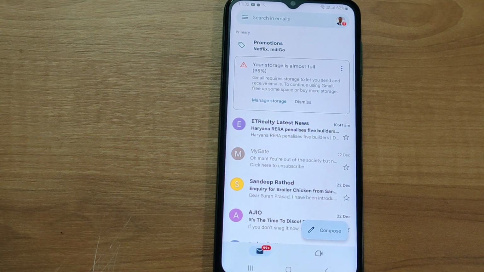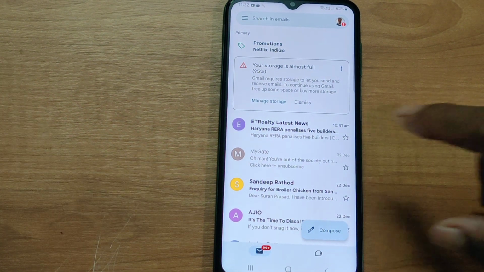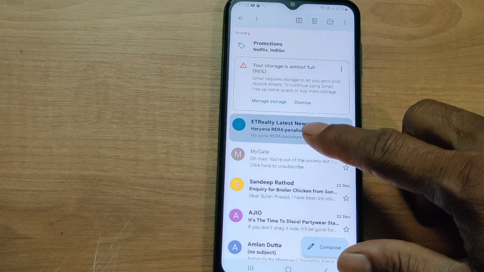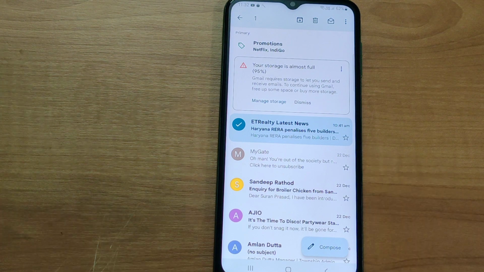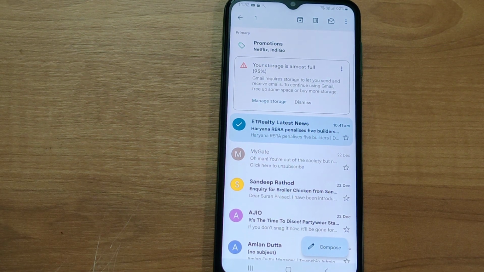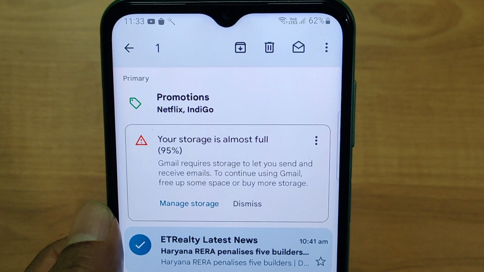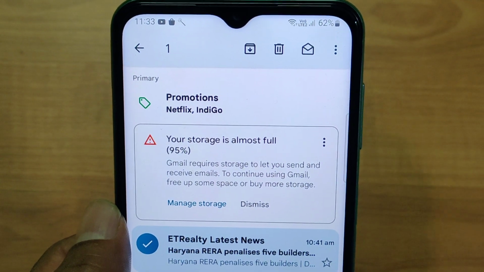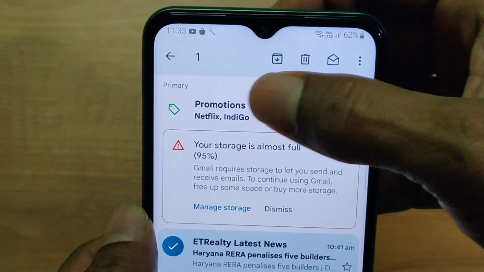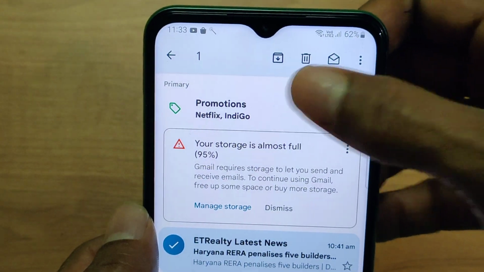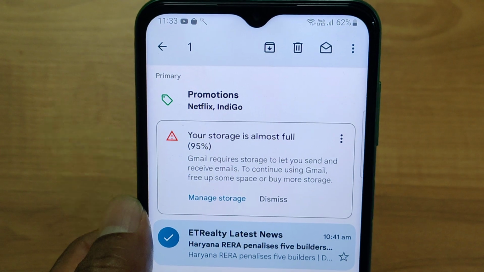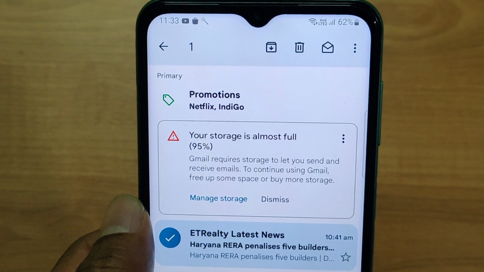For this, please long press on one particular mail. Here I am selecting ET Realty latest news. Then the system will select that particular mail. Now you can see there are three options which are appearing at the top of the screen. Now you please select the first option, which is archive option.